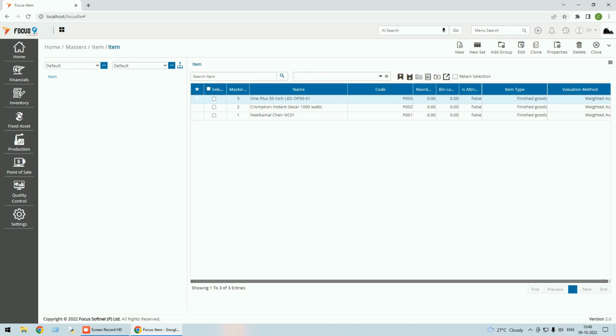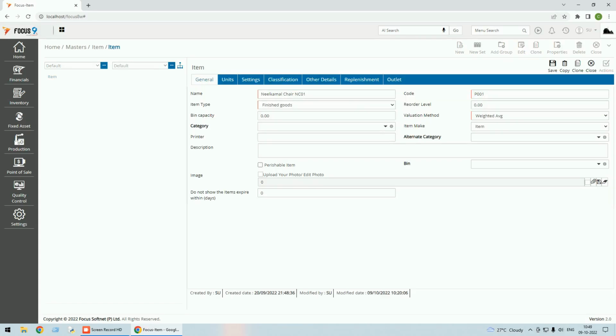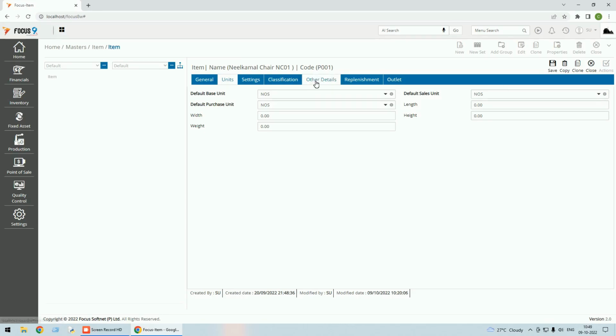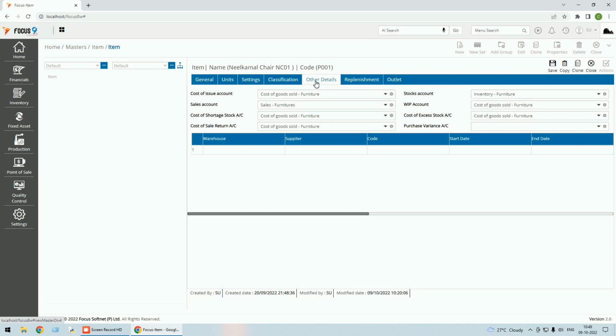Now let me open this, select this and edit this account. When I edit this account, make sure that the units are specified. What is the unit you are selling? The base unit, sell unit and purchase unit. After this, you have an option called other details. Now here you have to configure the relevant accounts.